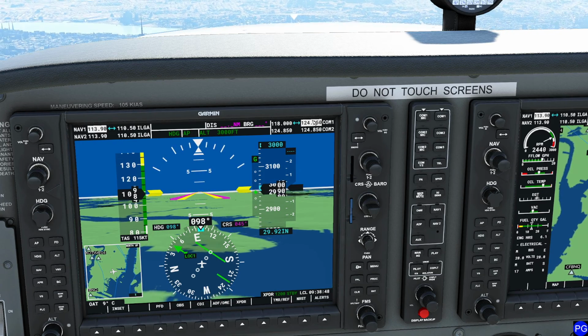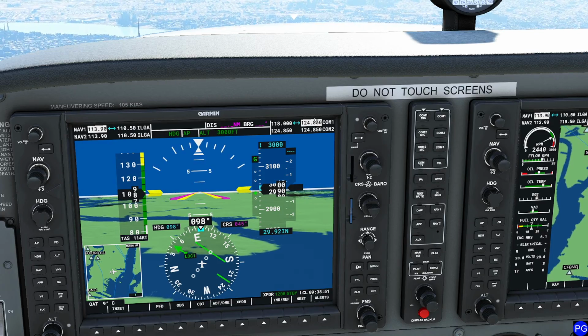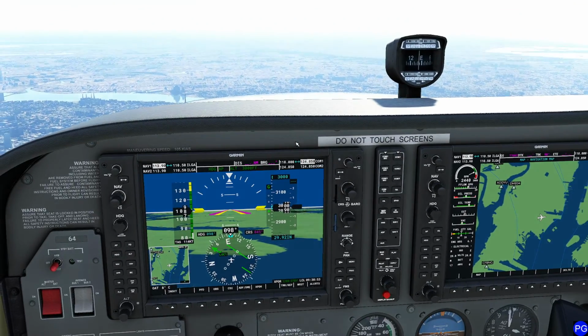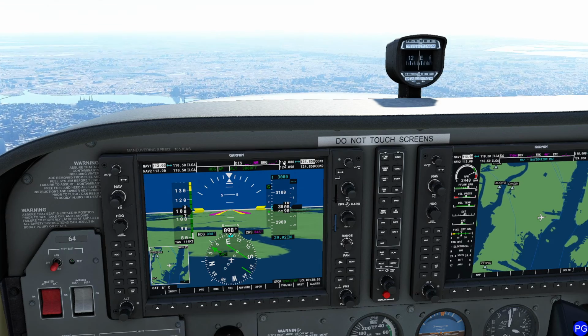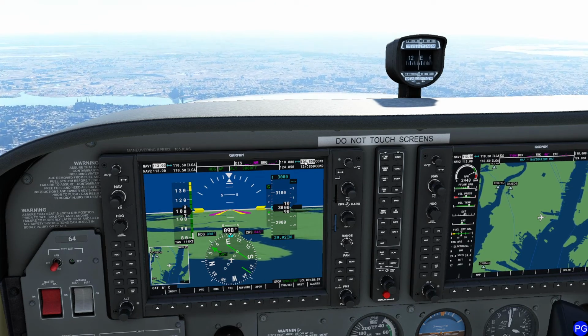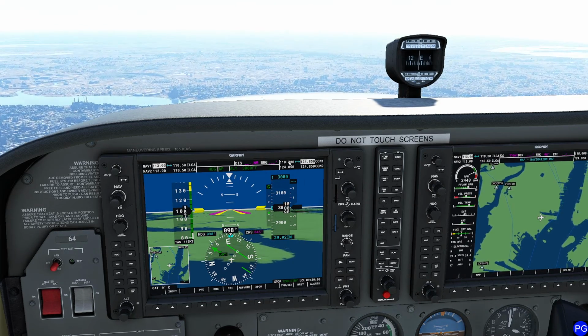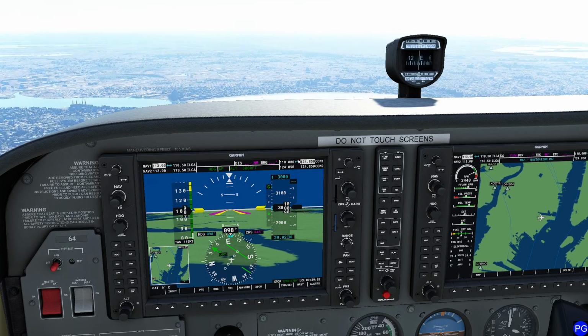Generally, when we're flying in the real world, whatever's in the standby is going to be the next person we need to talk to. So if we're coming into a landing, for example, back at JFK, we'd probably have something in here. This would be my approach frequency, and this would be my tower frequency. That usually works pretty well.